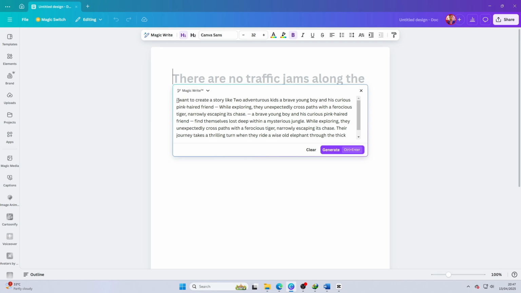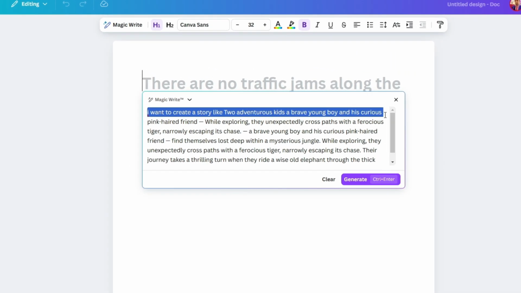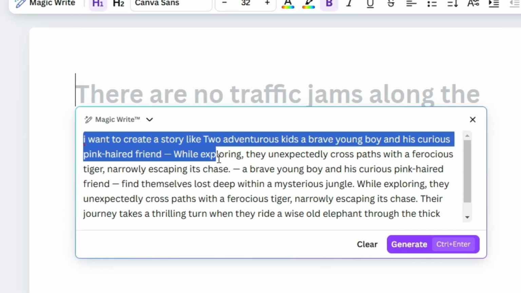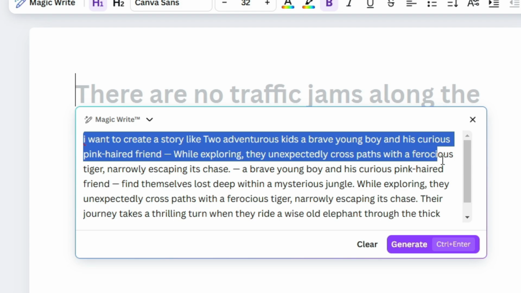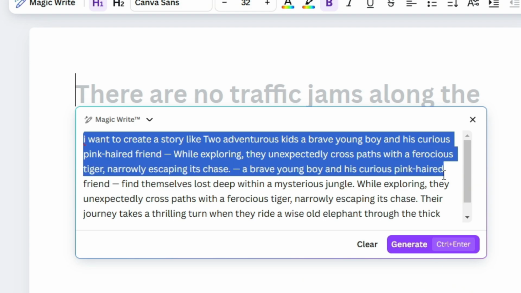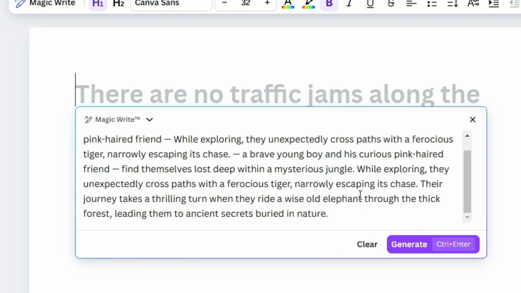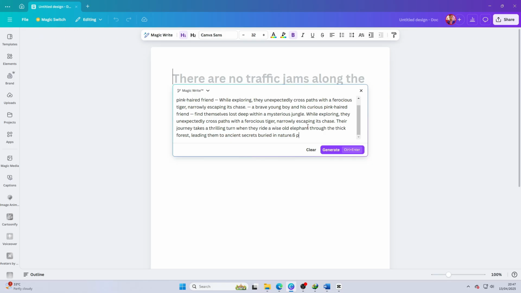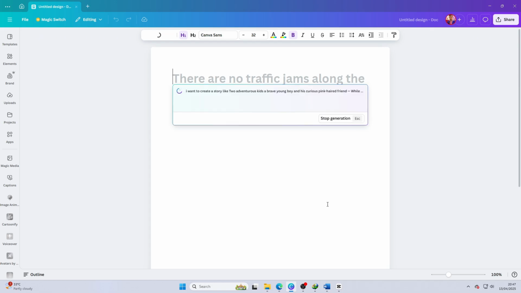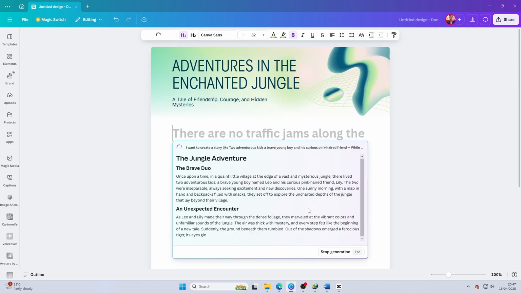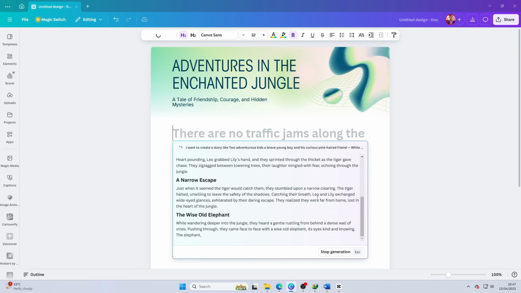Two adventurous kids, a brave young boy and his curious pink-haired friend, find themselves lost deep within a mysterious jungle. While exploring, they unexpectedly cross paths with a ferocious tiger, narrowly escaping its chase. It will generate a maximum of 6 prompts. Each prompt will include the same character description to ensure consistency in every scene. Once the prompts are created, just copy all the prompts and save them into a Word file.